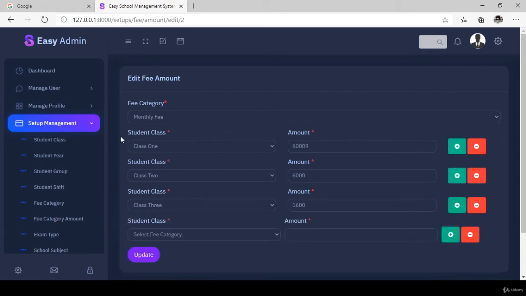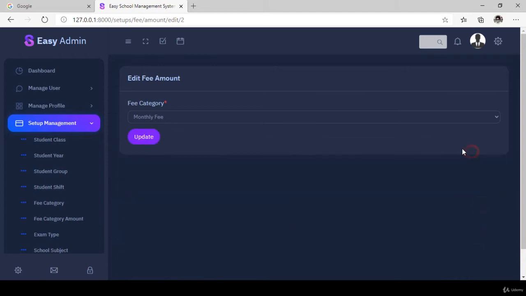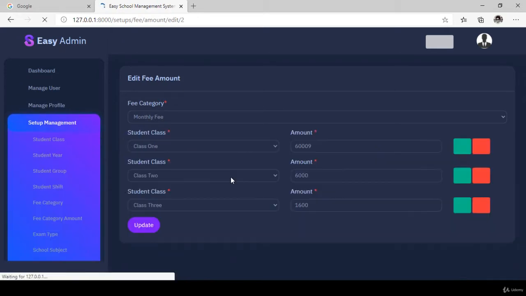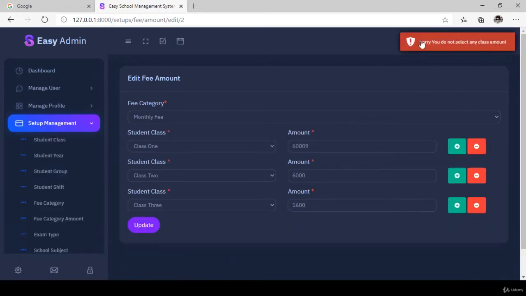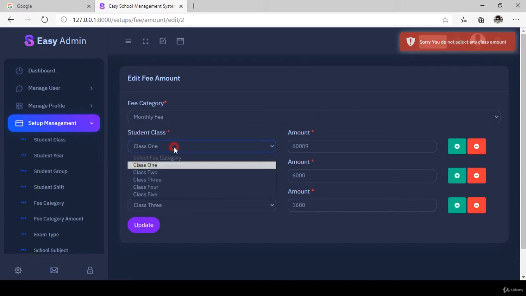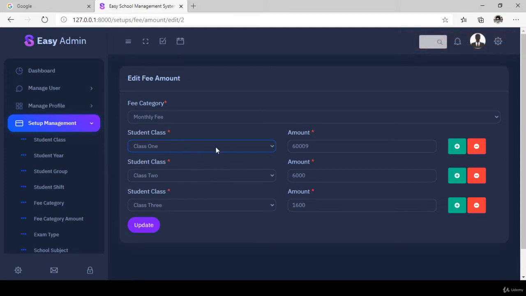Besides that, they also have one validation. If you cancel everything, that will be updated. Now click on update. Now you can see, friend, it's showing an error message: sorry, you did not select any class amount. That means you have to select a minimum of one class amount. Okay, so how can we add this type of validation? I will show you that with a live example.